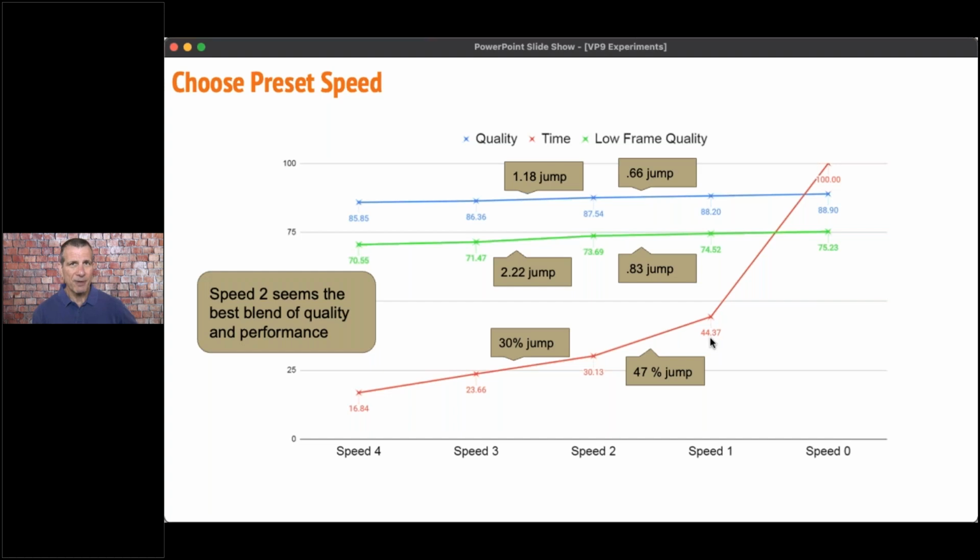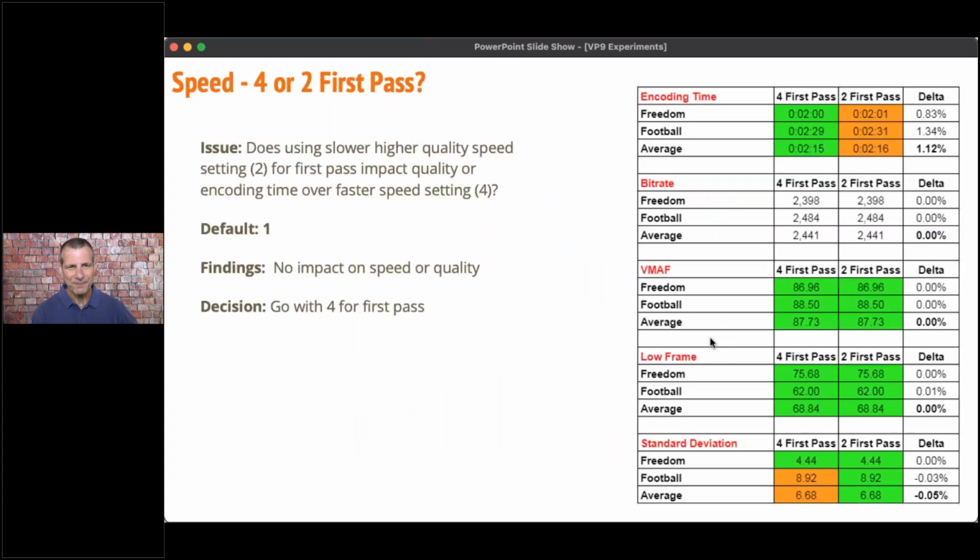So it's important to remember that this preset controls both quality and encoding time, and we're going to see why that's important when we compare to MPEG-2. I'm sorry, MPEG-2. Showing my age here. When we compare to HEVC, H.264, and AV1.